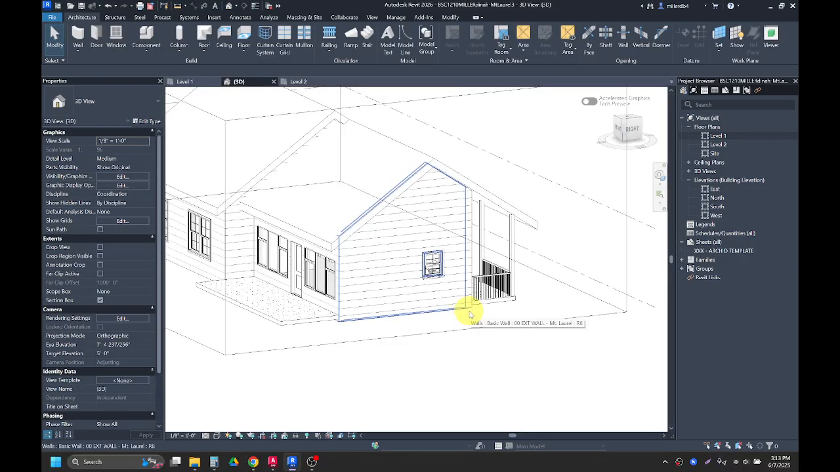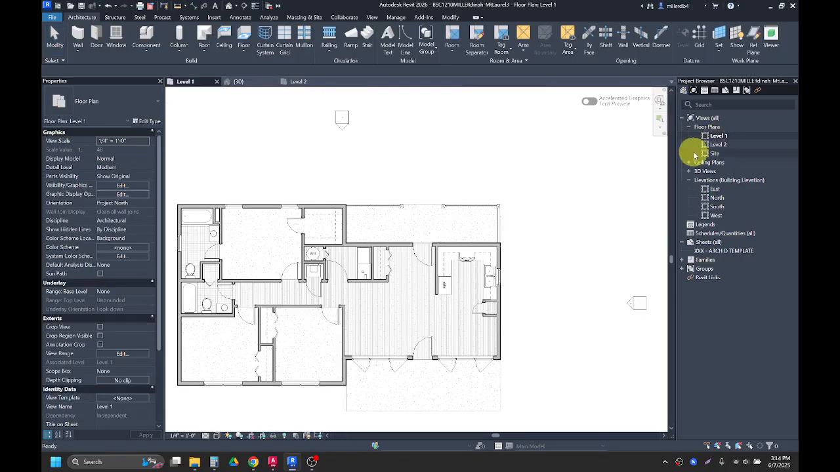And then the last thing we'll do in this video is we're going to add a site to our building. And then after we add our site to our building, we're going to put a foundation in as well for it. So let's go back into our level 1 floor plan.